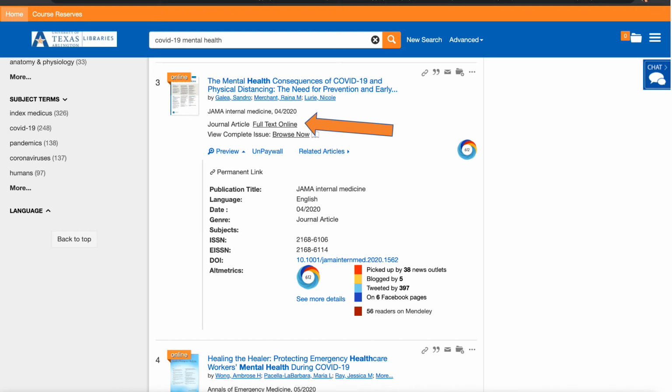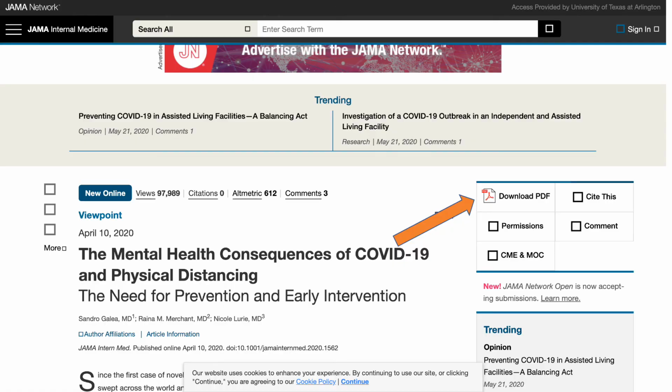Let's try another example. I am simply back on my original search page. In order to get the PDF for this text, I am going to click where the orange arrow is pointing on Full Text Online. This time, I was immediately brought to the article's source page. As you can see from the orange arrow, there is an option to download this article as a PDF. Clicking on this will start the download and the article will be saved to your computer.